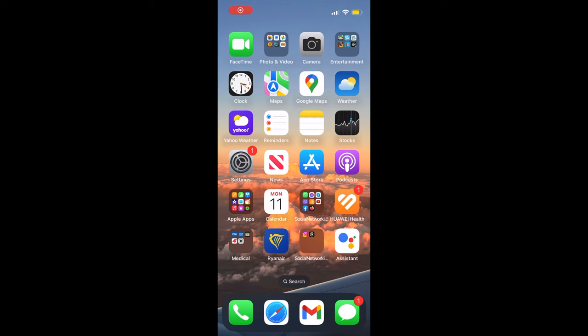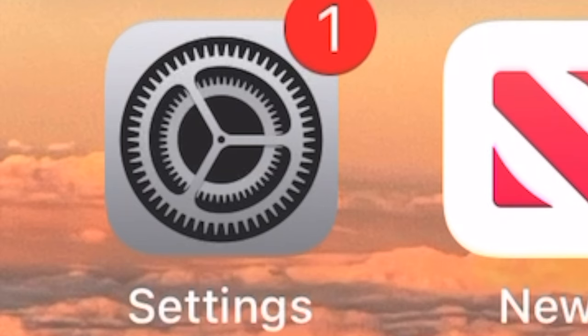Hi, I will show you how to set battery percentage on iOS 17. If you want to instantly see the percentage rate of your battery health on iOS 17, here is what to do. First, go to Settings.